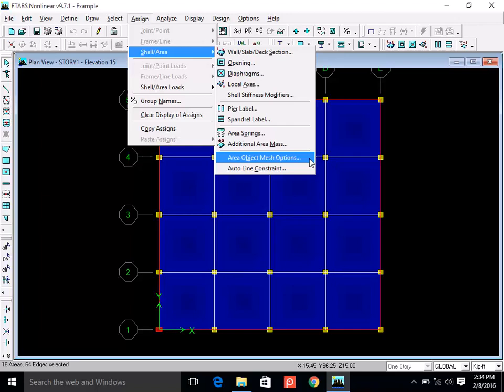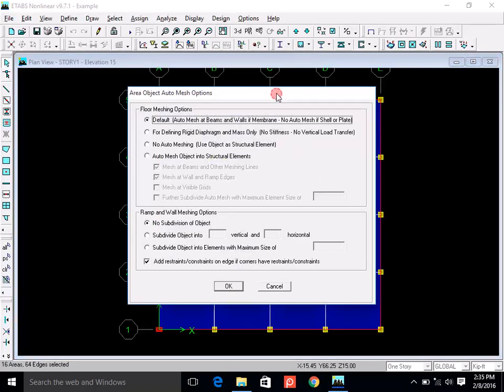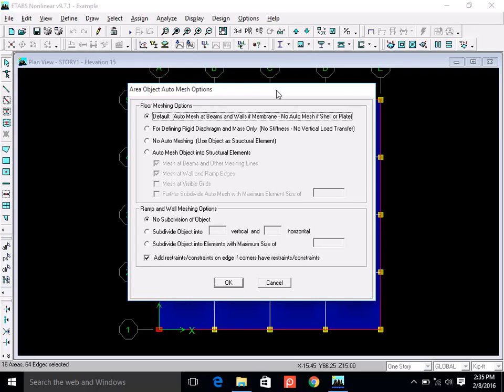You have to select the slab, otherwise this option will be dead. First of all, you have to select all the slabs, only then the option will be active. Okay, press OK, click it and you see this panel. It has two distinct areas. The upper one is related to the floors and this one is related to the walls. So right now we are concerned with this one.